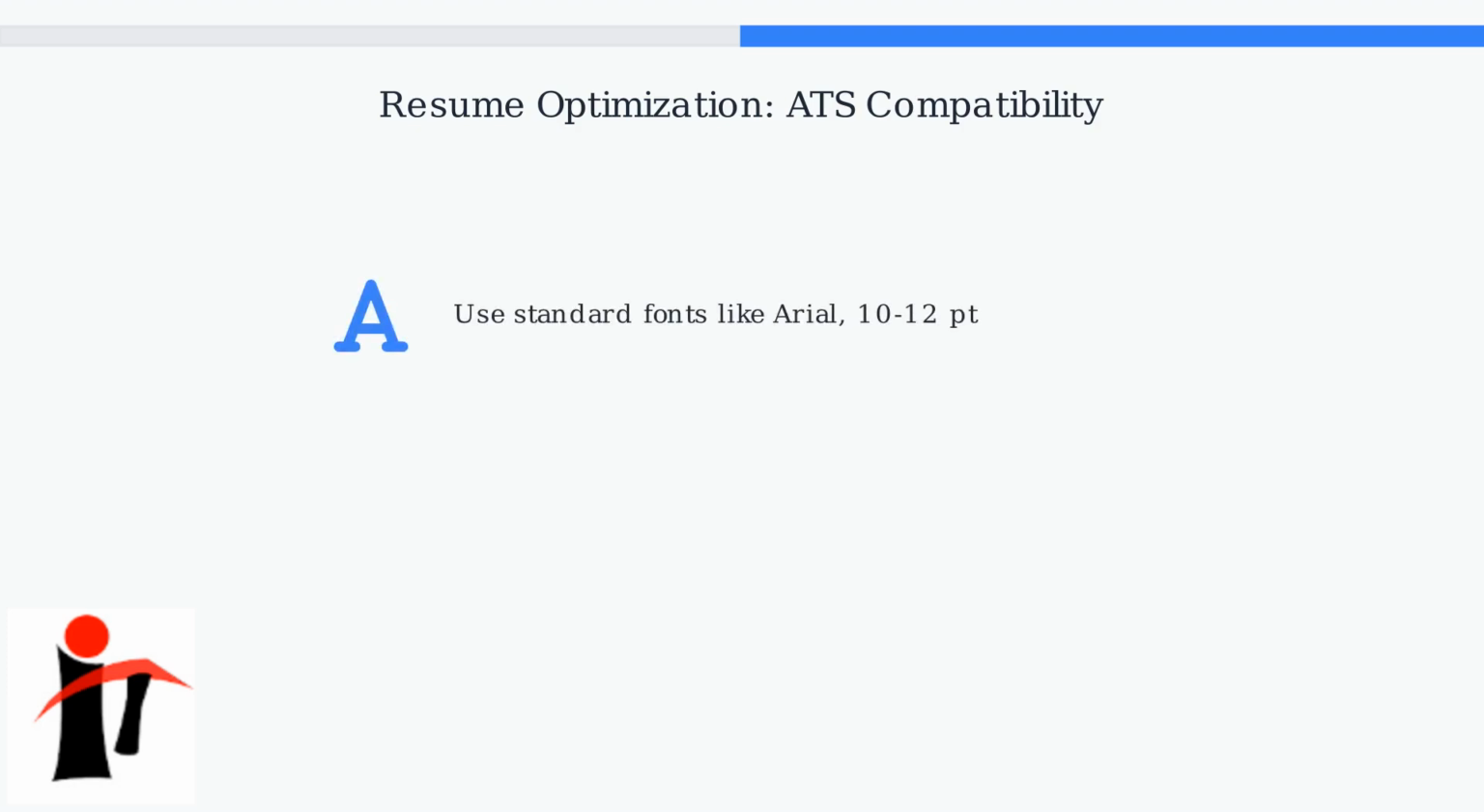First tip, use standard fonts like Arial in 10 to 12 point size. Avoid fancy or decorative fonts that ATS might not recognize. Avoid complex formatting like tables, graphics, or unusual layouts. Stick to simple bullet points and clear sections.